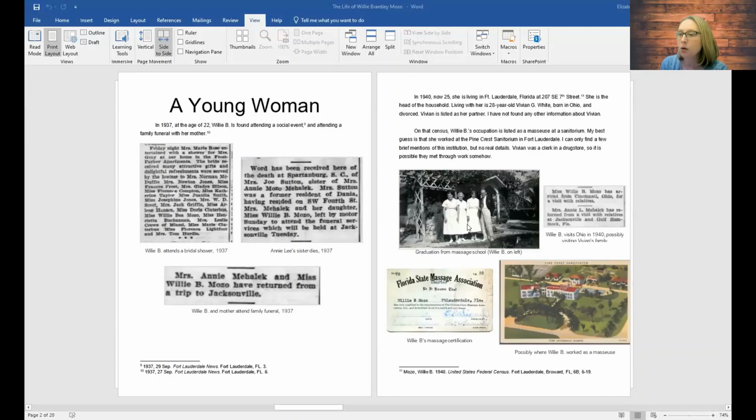This page is about her work a little bit. So at one point, she went to school to learn to be a masseuse. And this is her on the left. This was their uniform. This was on her graduation day. And this was the certificate, the card that she got, her certification that she was a massage therapist.